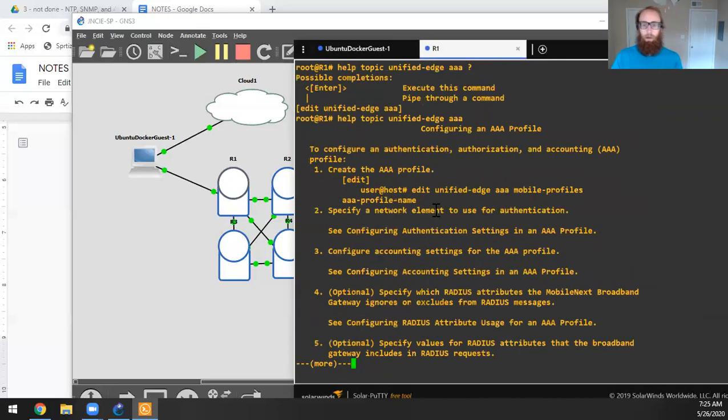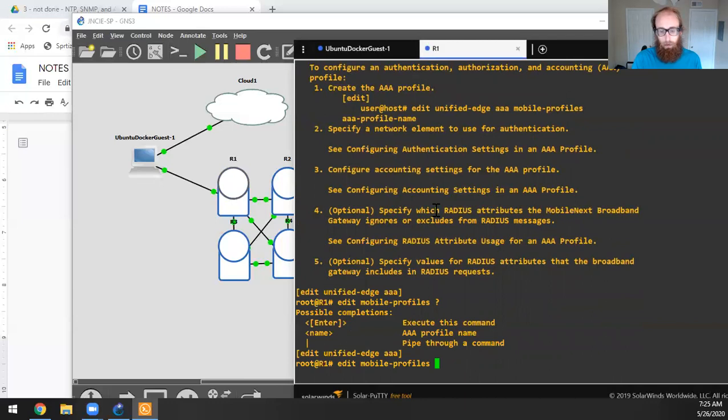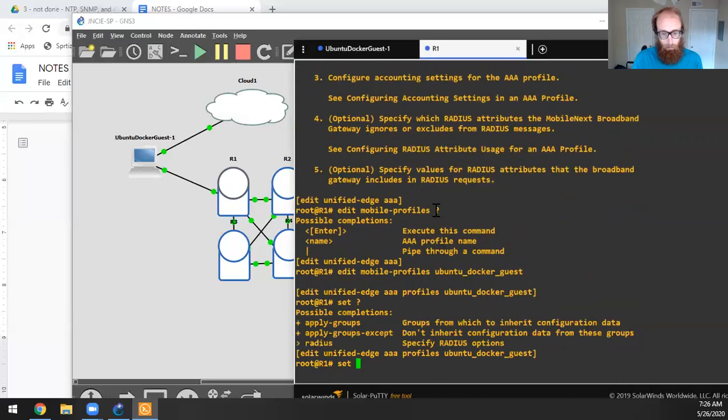We can get help on Unified Edge AAA, which is what we're in now. So it looks like they want mobile profiles. So edit mobile profiles, and then we need a profile name. So let's call it Ubuntu Docker guest, because that's the name of the server that we'll be configuring.